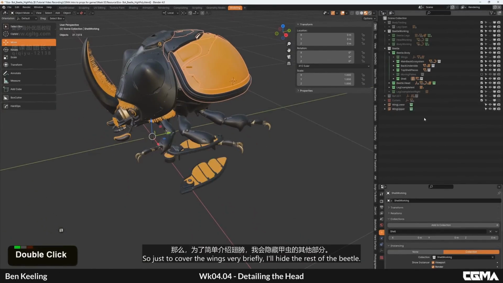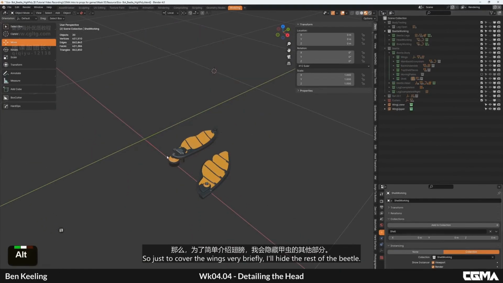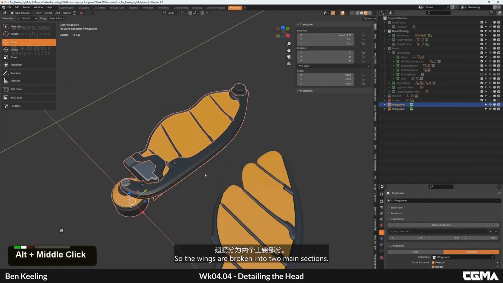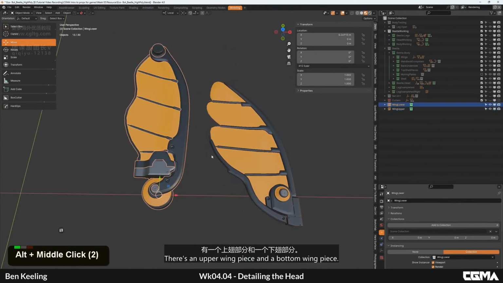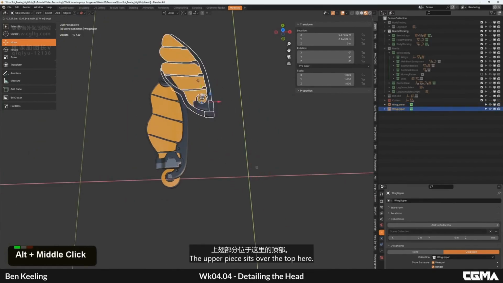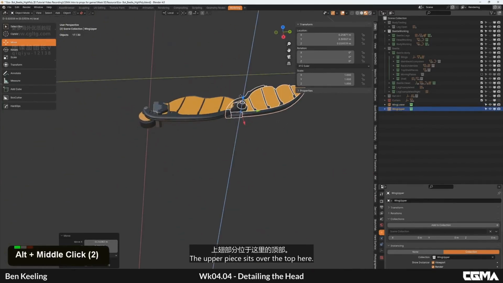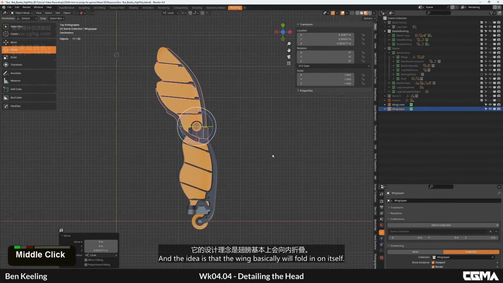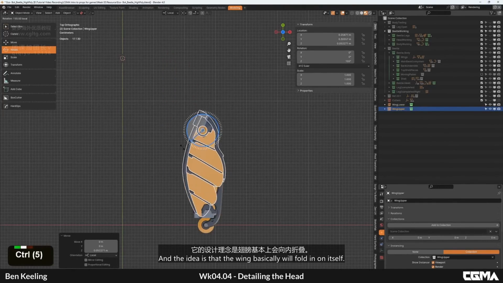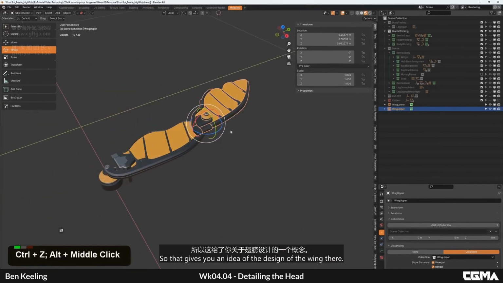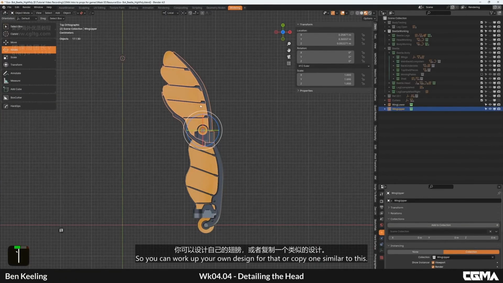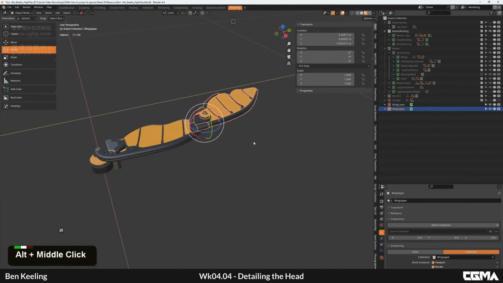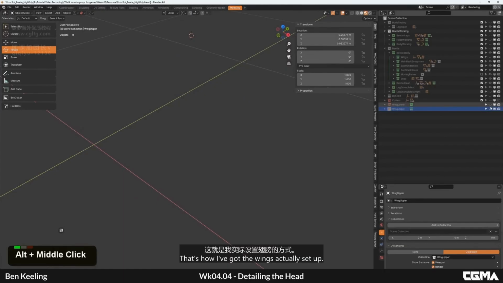So just to cover the wings very briefly, I'll hide the rest of the beetle. The wings are broken into two main sections. There's an upper wing piece and a bottom wing piece. The upper piece sits over the top here, and the idea is that the wing basically will fold in on itself. So that gives you an idea of the design of the wing there. So you can work up your own design for that or copy one similar to this. That's how I've got the wings actually set up.